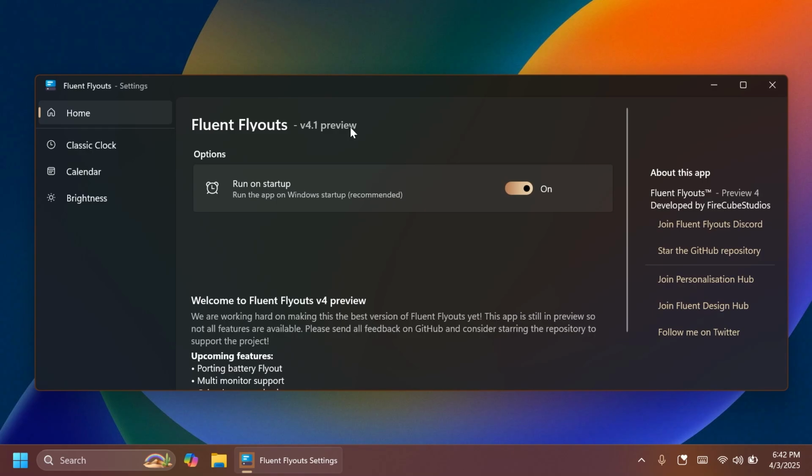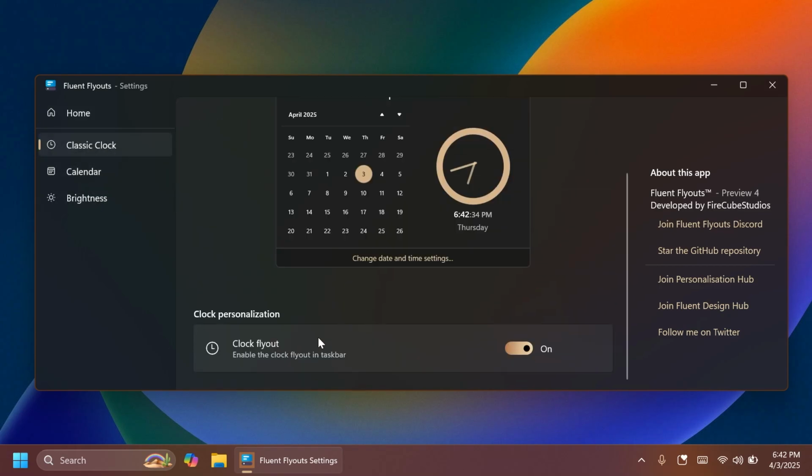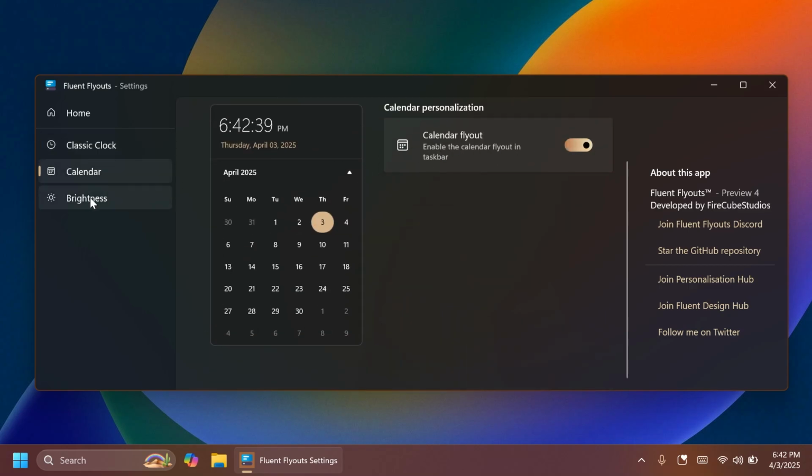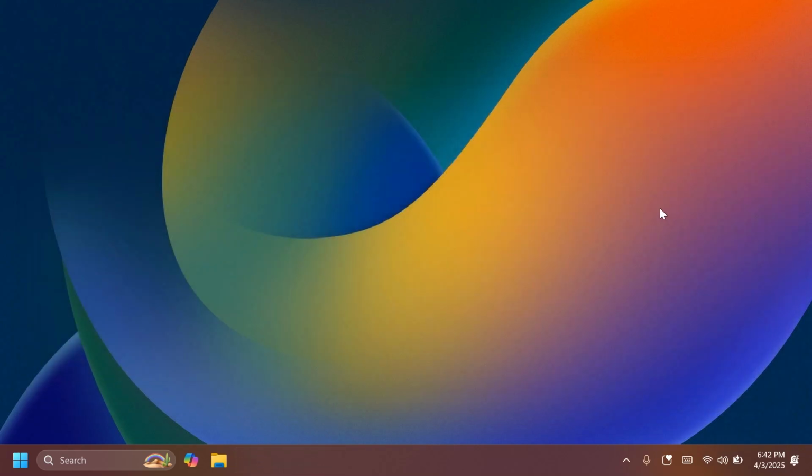First of all, when we open the app, it's going to open up the Fluent Flyout settings, which has a few options. First of all, you have the option to run it on startup and can select on, and you have the three different categories of flyouts: the classic clock flyout, which is turned on by default, calendar, which is also turned on by default, and also the new brightness flyout. As you can see, the app is very, very simple, very easy to use. All you need to do is to install it, and you're going to have these new flyouts. So let's check them out.